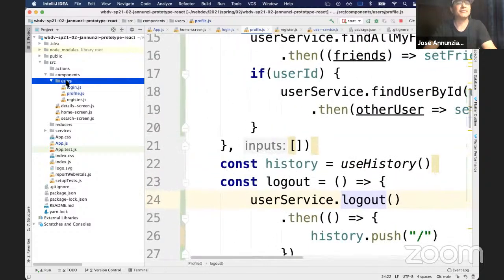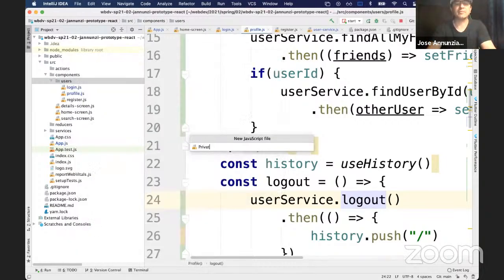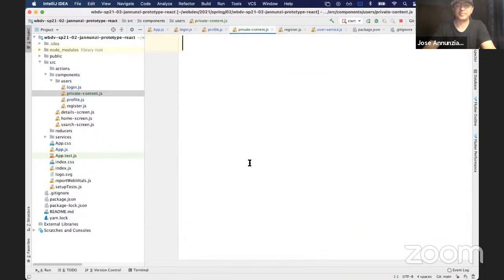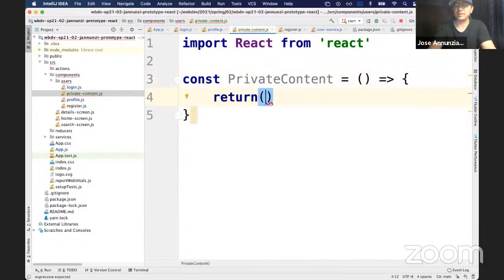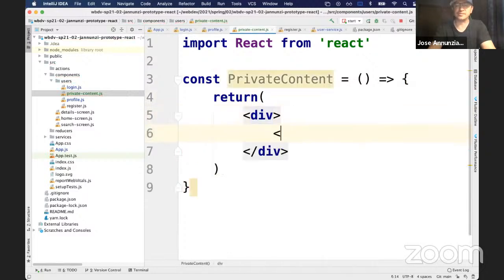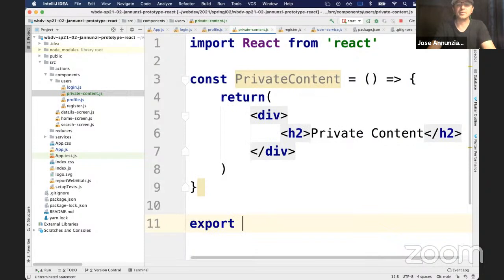Okay. So I might have private content. This would be the same thing, right? Import, blah, blah, blah. And const PrivateContent, and a div, and this is Sue's private content. And we export this: export default PrivateContent.